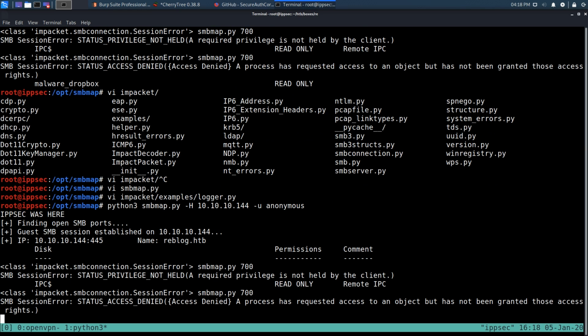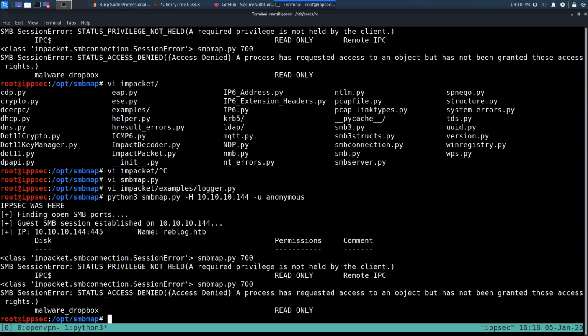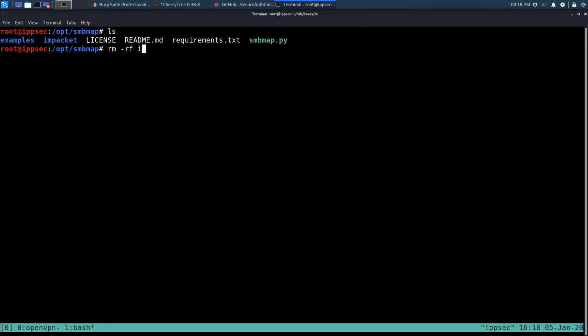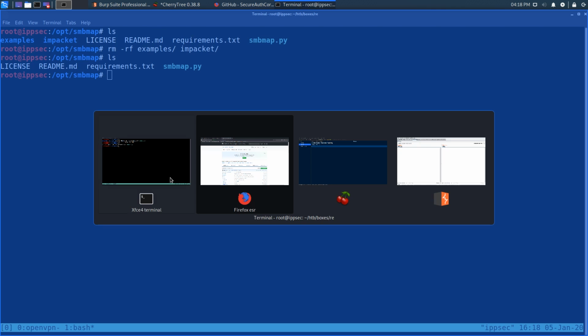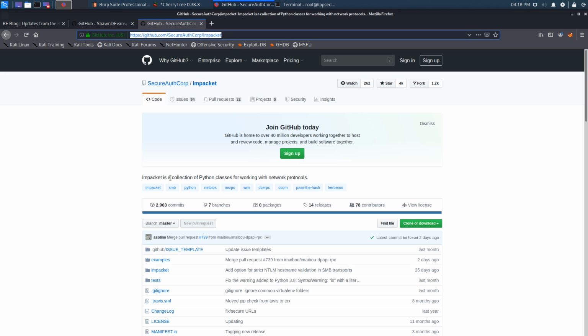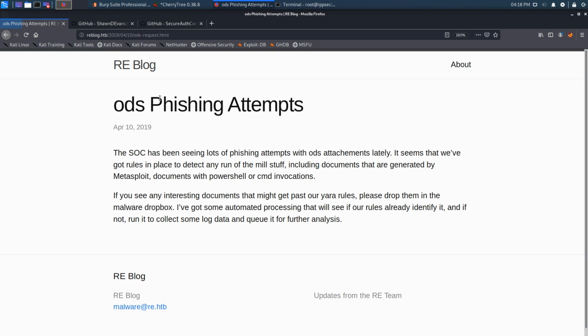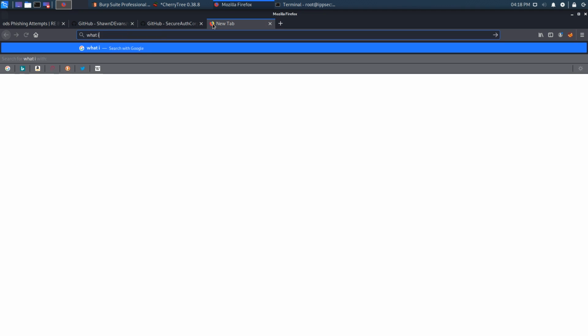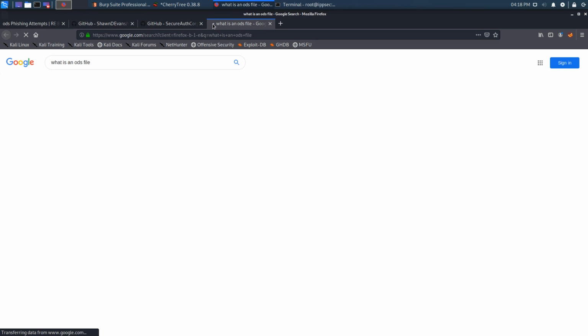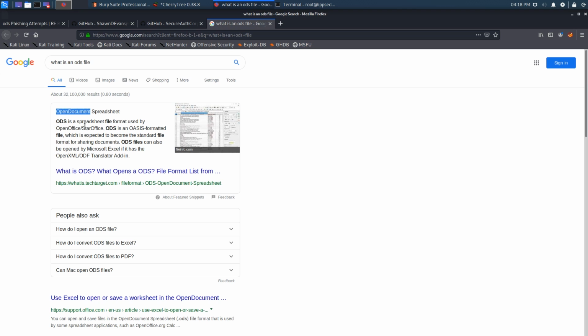So it looks like there is potentially some bug of Impacket saying an anonymous share is not read-write. Don't know exactly what that is, but hopefully the troubleshooting helped. Sorry, we can't resolve that, but let's move on and figure out how to do this. So we want to create an ODS file. The first step is Googling what is an ODS file, and we'll see ODS is open document.